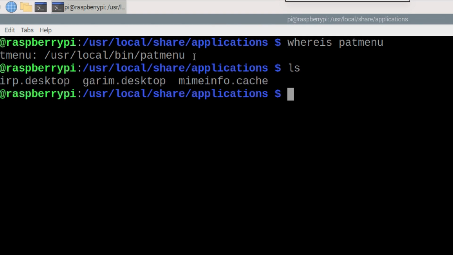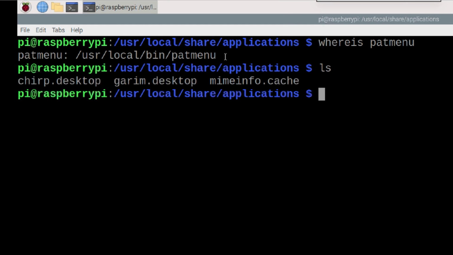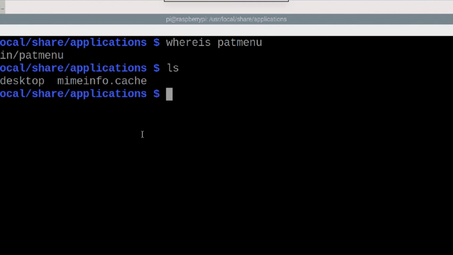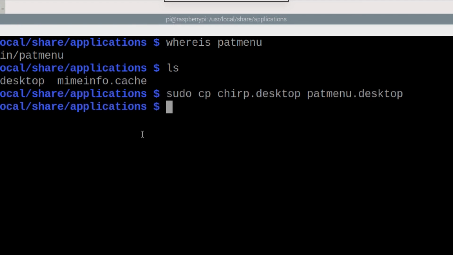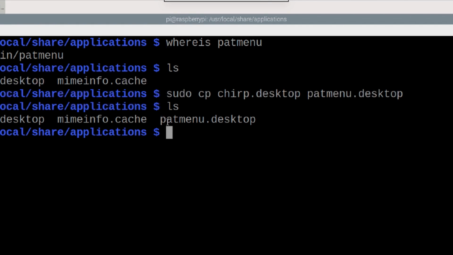So knowing that it is in our path, it's a fairly simple process here. Let's list out this directory again, and I'm going to show you the quick and dirty way to do this. We've already got this entry here for chirp. We're just going to copy that, and we're going to make some modifications to it for what we need. So let's do sudo cp for copy, chirp.desktop, and we're going to copy that to patmenu.desktop and hit return. Now if we run the ls command again, you'll see we have a new patmenu entry, but it's not set up correctly.